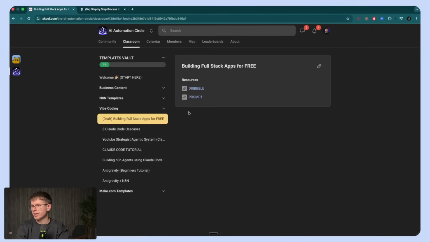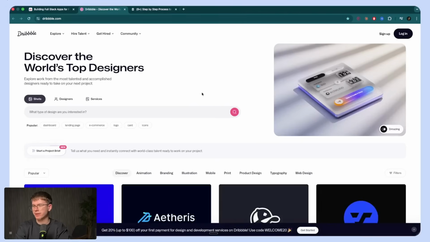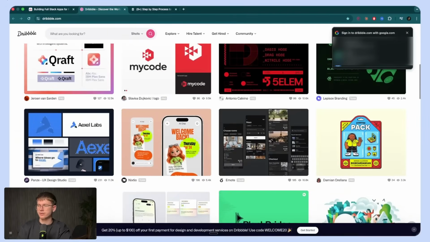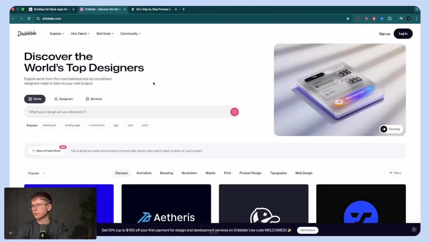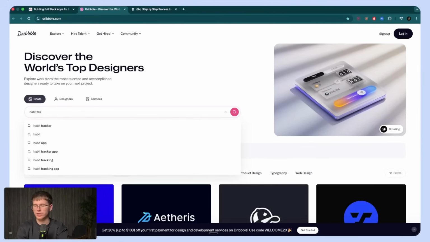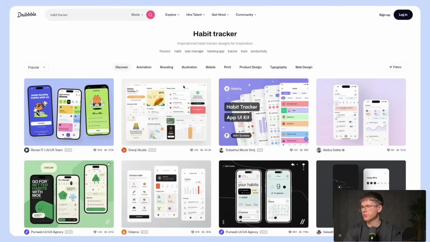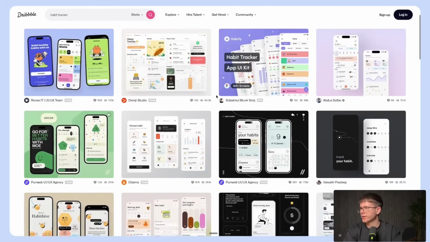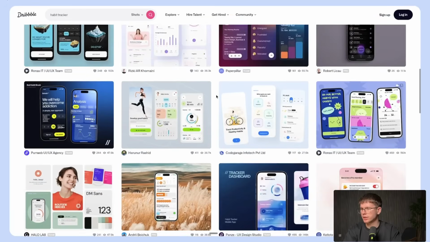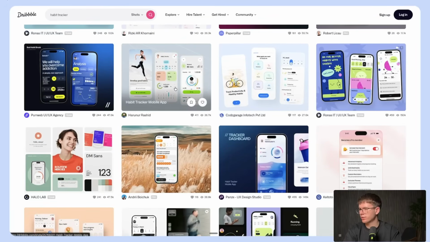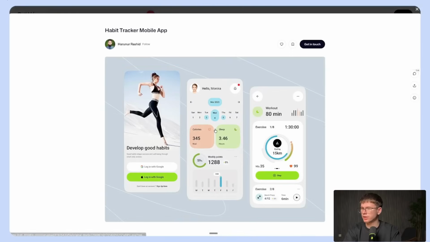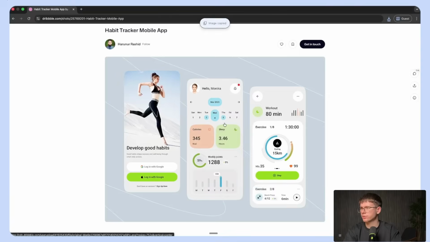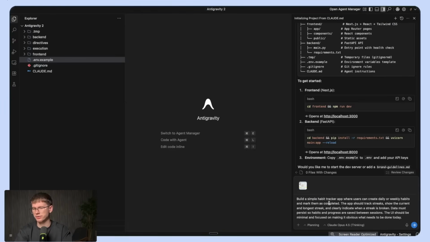So what I'm going to do is go back here and go to Dribbble. And Dribbble is a place where you can basically get different image designs that you can paste into Antigravity. I can go to here, I can put habit tracker. All right, so once we put habit tracker, we get on this page right here. We get to see different kinds of dashboards that we can use. I do like this one, so I can use this one. All I have to do is copy image. And then here I can simply paste it.